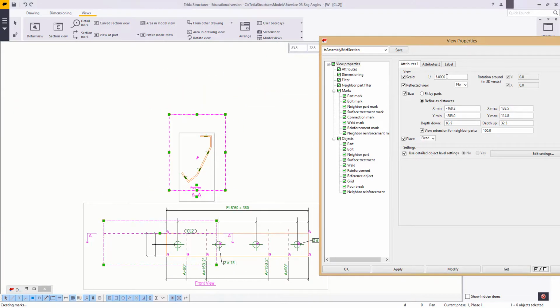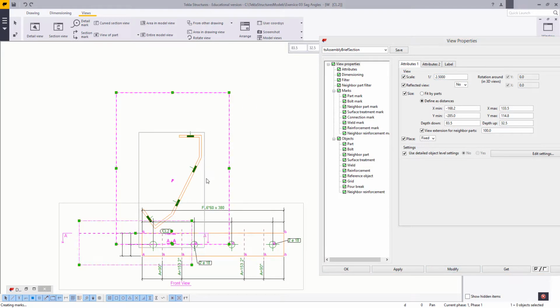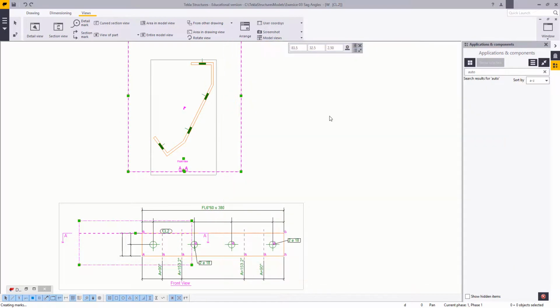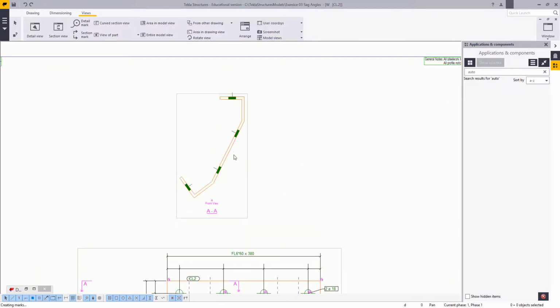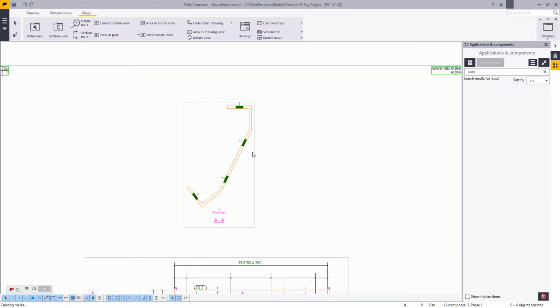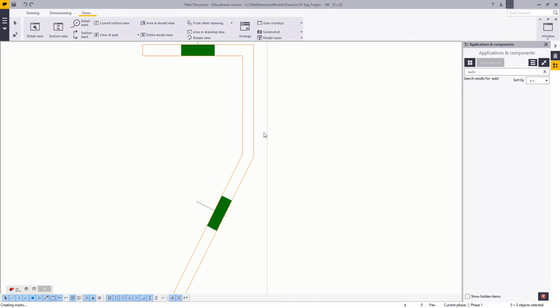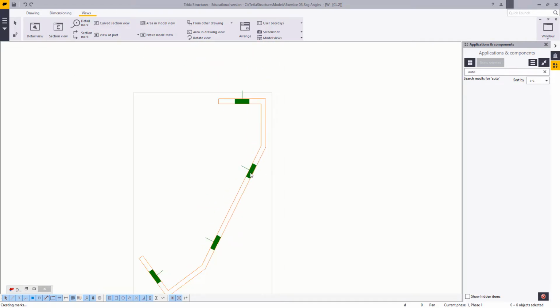And I think I'm going to change the scale to 2.5 to match our unfolded view over here. Now, the next thing you can do is change the rotation or the angle of it. And I believe I would like this area to be straight instead of that area over there.